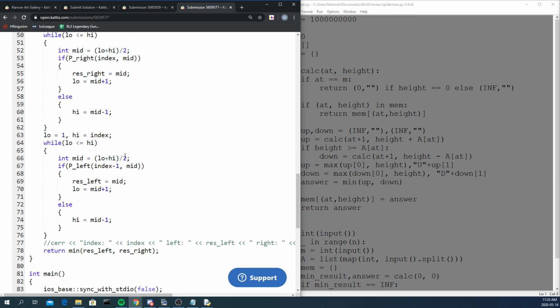Similarly for the left side, but now we have to note that we were using the right-more center index. So here we binary search from index minus 1 with size mid, and it's just the same thing, but for the left half. And then whichever of these is smaller gives us the value of k. So we return the minimum of the two.